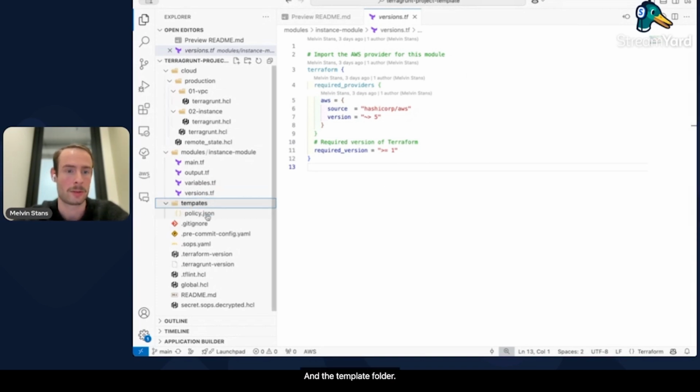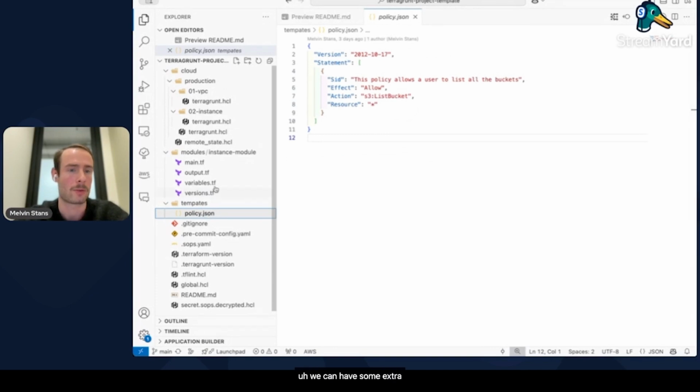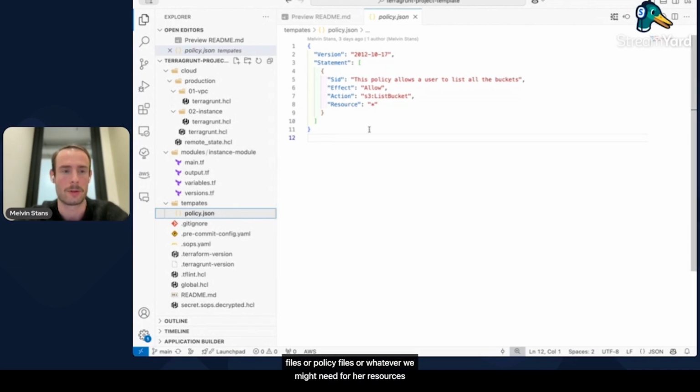In the template folder, we can have some extra config files or policy files or whatever we might need for our resources. So in this case, here's just an example policy, which is not applied to anything yet, but we can create a new resource that can use this policy.